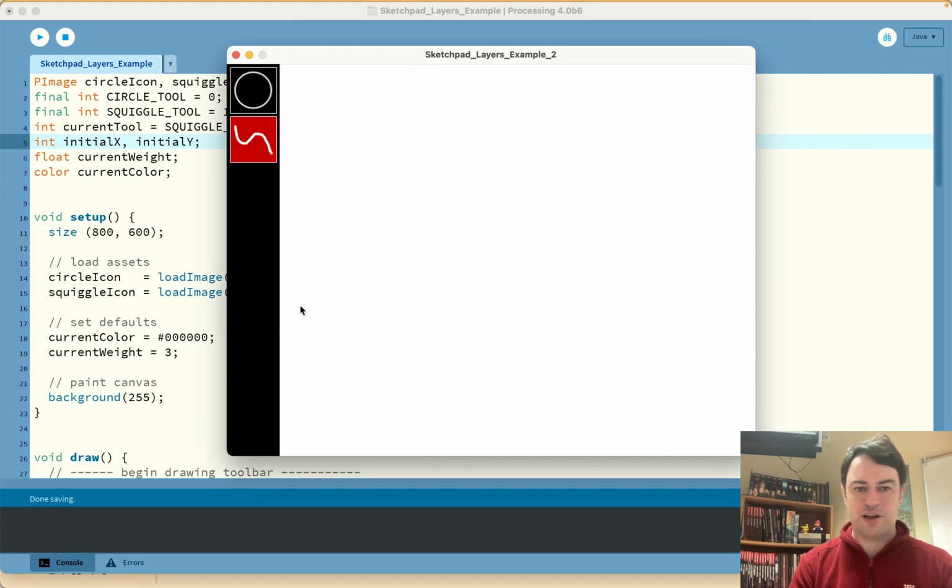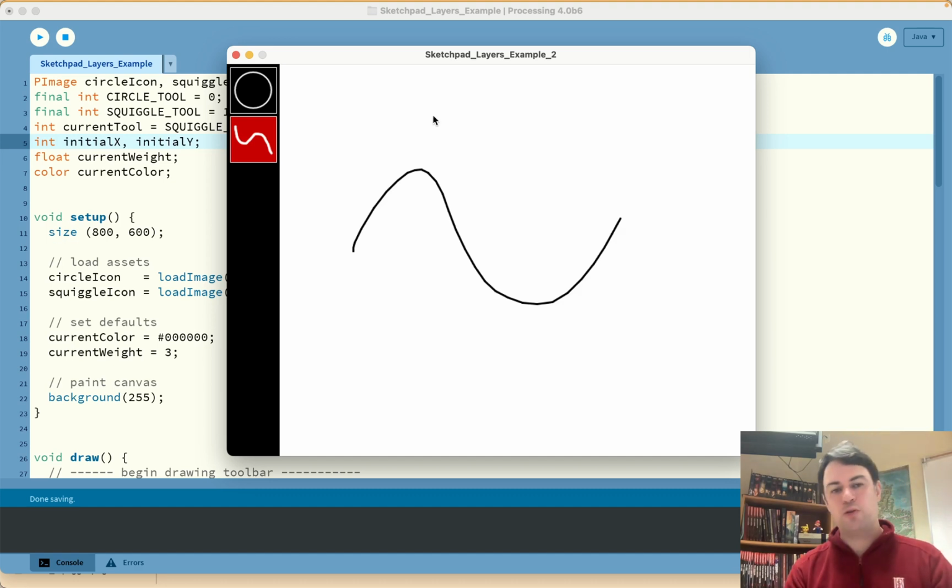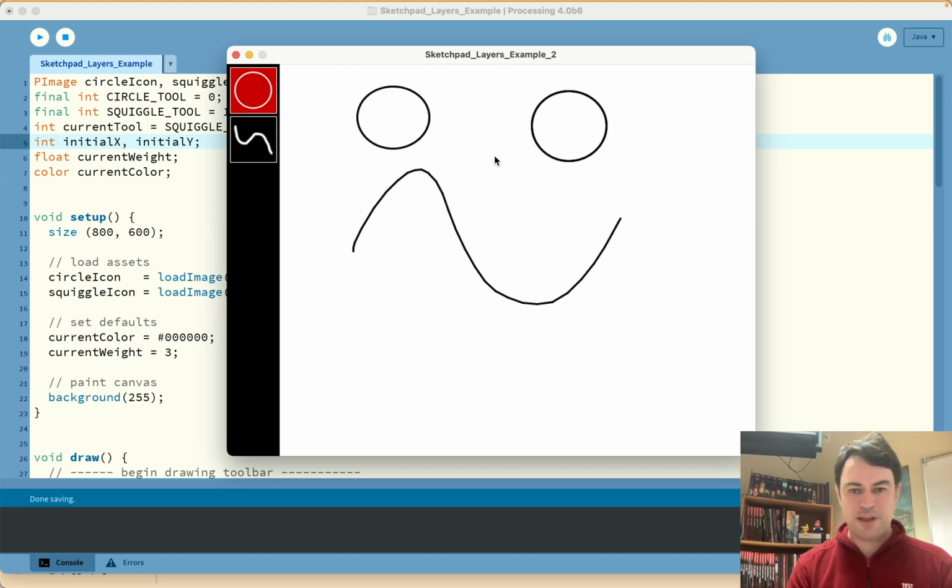I have a very basic drawing project I've put together as an example. So, we have our squiggle tool. We can click and draw the squiggle. Cool. But I can also click and draw circles. So I can click and drag the circles. I've made a face apparently, with a little nose. I don't know what's going on here.